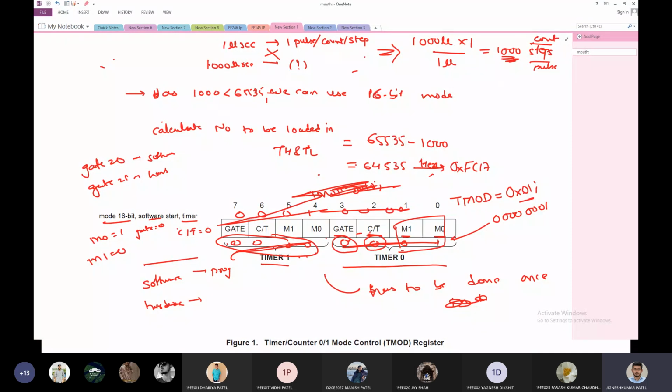What we have done by writing T mode equal to 0x01, we have done 3 tasks. First, we have set the mode of operation. By writing 01 over here, you have 16-bit mode. By writing 0 at CT bar, you are operating the timer in timer mode. And by writing gate equal to 0, you are selecting the software start and stop method. That's 3 things that we have done using a single register, T mode.